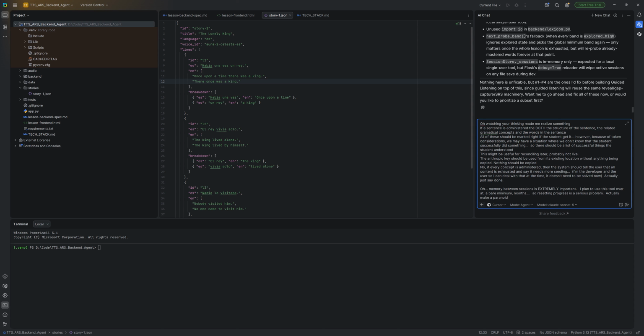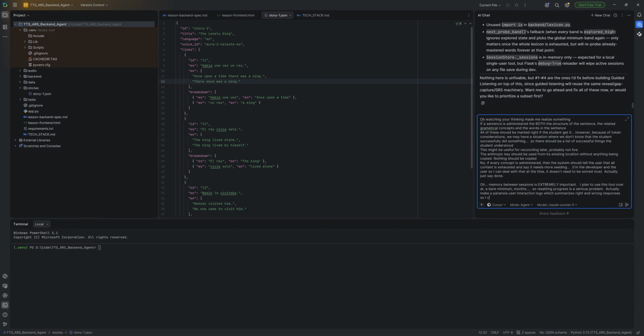Make a paranoia user interaction log which summarizes right and wrong responses so I can recover from a catastrophic... How the hell do you spell that word? Fix the spelling. I know that it's wrong. I just don't know how to fix it.